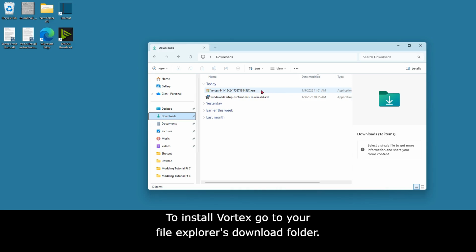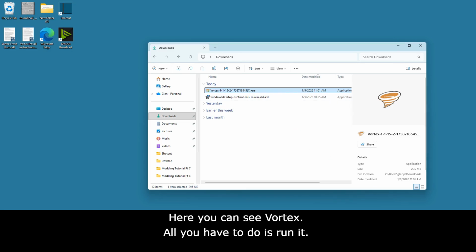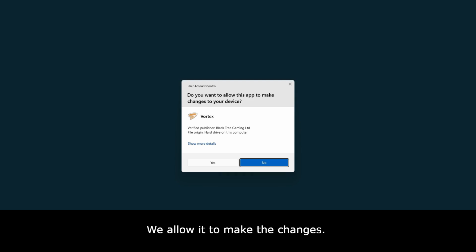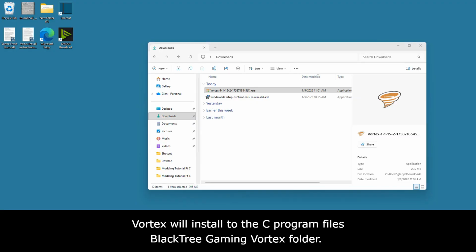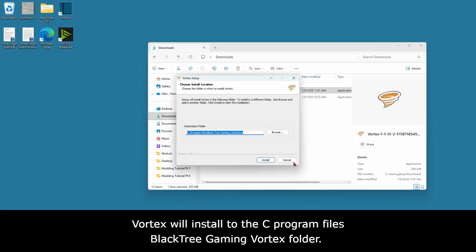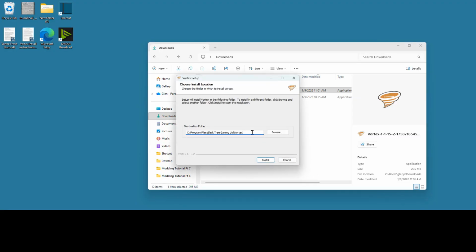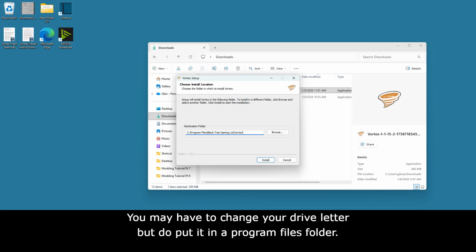To install Vortex, go to your File Explorer's Download folder. Here you can see Vortex. All you have to do is run it. We allow it to make the changes. Vortex will install to the C Program Files Black Tree Gaming Vortex folder. You may have to change your drive letter, but do put it in a Program Files folder.